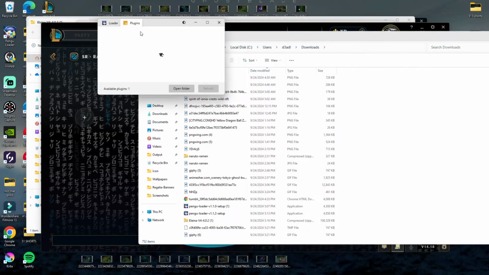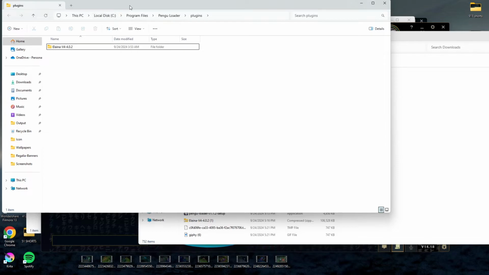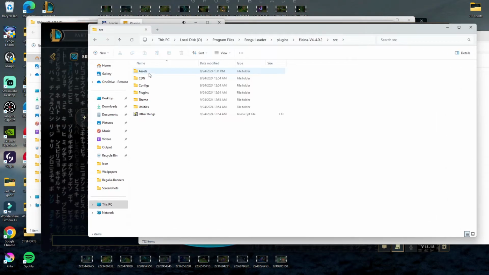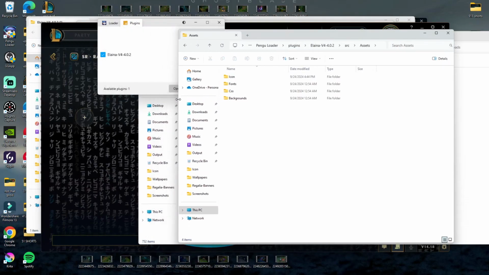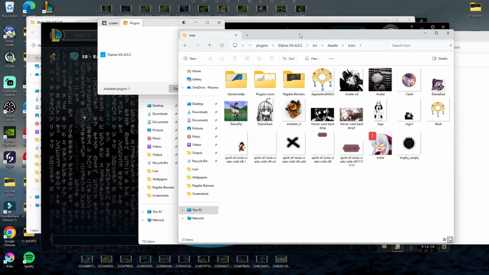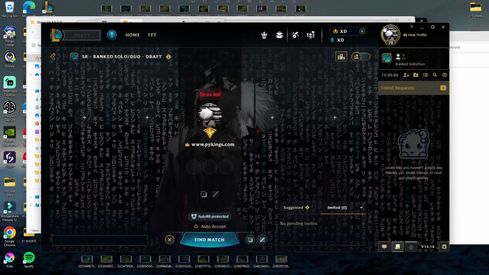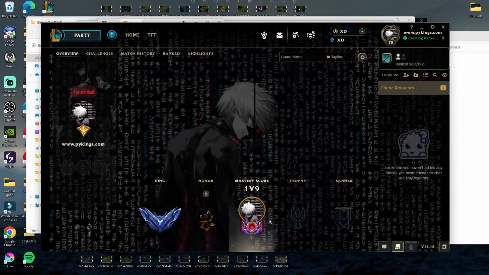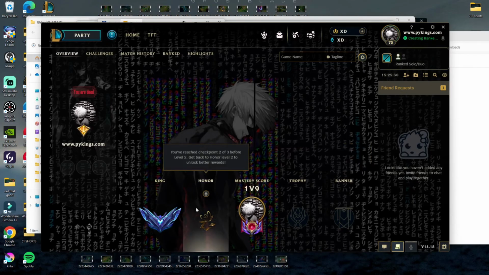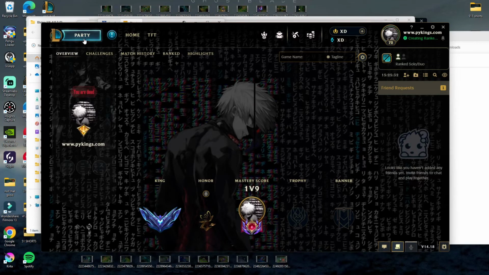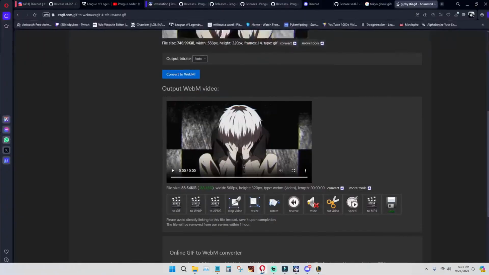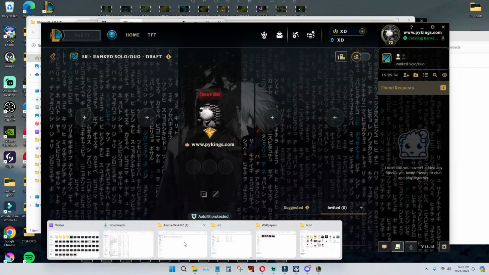So let's do another one. So go back here, open folder, double click, assets. So let's say you want to change your icon now. Okay, so under icons, it's more than just your profile picture. It's also like trophy banners, your honor, there.